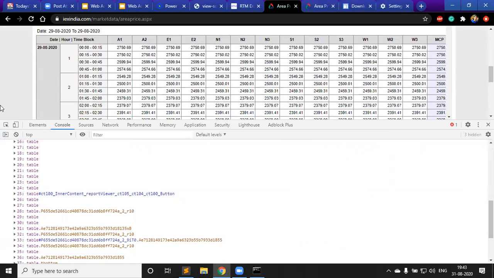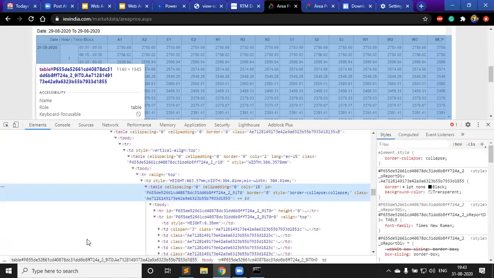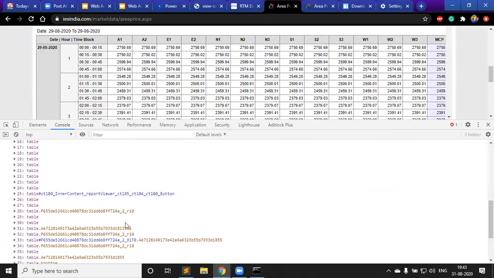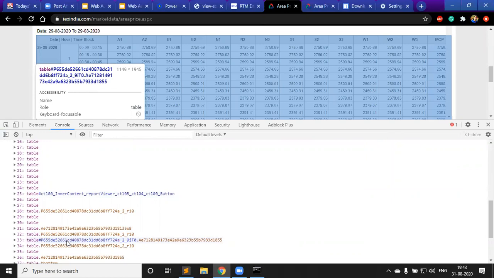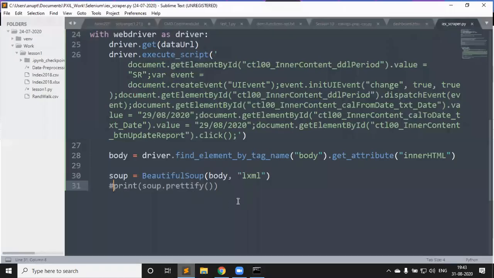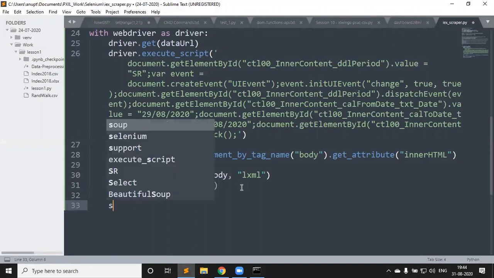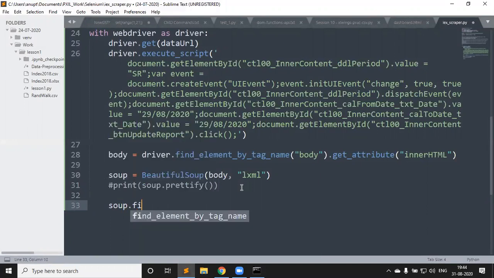So I'll inspect more of them. Here I saw that the exact table that I want is actually the 33rd one. The 33rd table is the one I want. So here I will write it accordingly. I can say soup dot find all, table, and from the table I want my 33rd element because this would return an iterable.